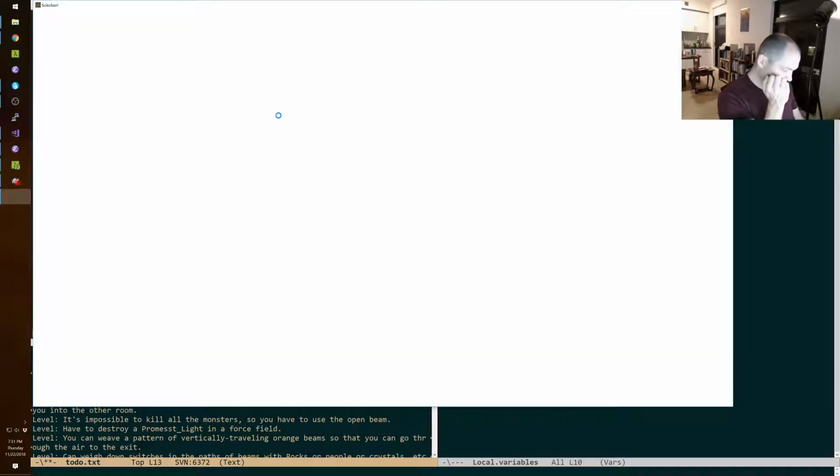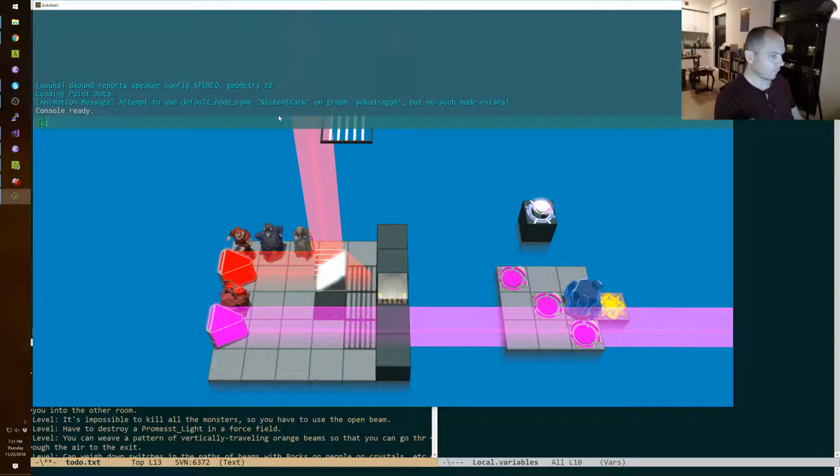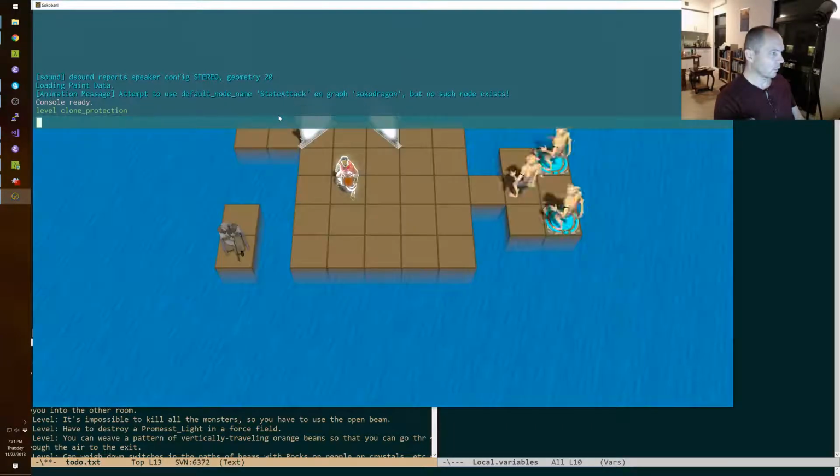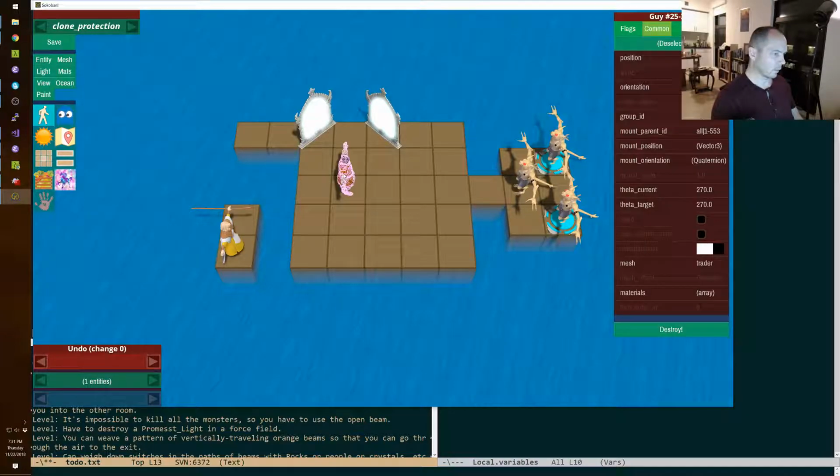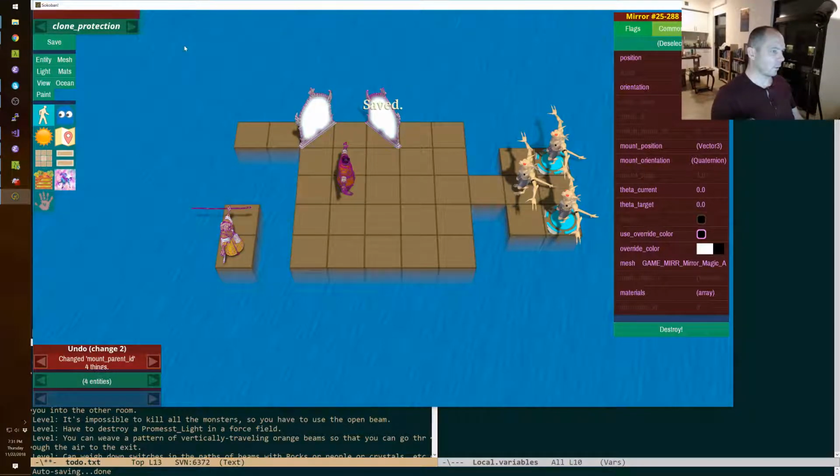Clone protection, I just played. Matt might have changed it because we were talking about it the other day. Nope. Okay. That's another. All right.